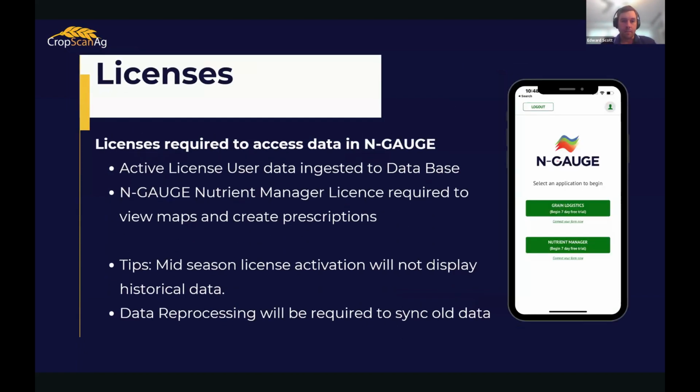So when you start downloading Engage, this will be generally the first screen that you'll be greeted with, which is opting for an initial 7-day trial for either Grain Logistics, the Harvest Manager side of things, or the Nutrient Manager. So the licenses are a key requirement to actually get that data to start to really step into the database. So we'll be collecting data, storing it in the cloud, which we'll go into, and that's essentially like a cloud server that's available to all CropScan users.